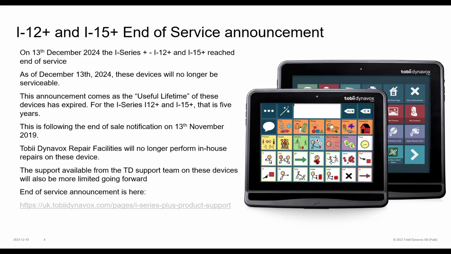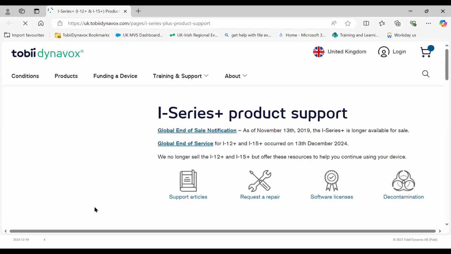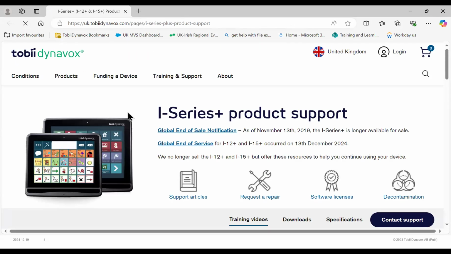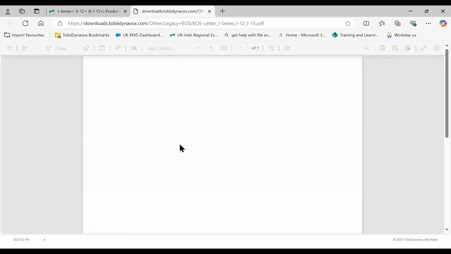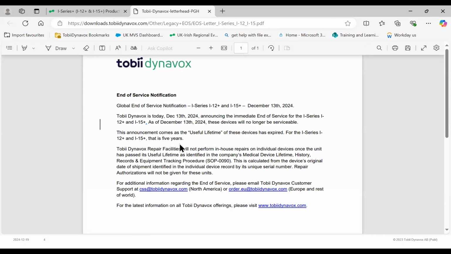If you do want to see the full text of the end of service announcement with all of those details, we click on it. Can someone confirm that that's gone to the right web page? Yes. Great stuff. So you've got the original end of sale notification from November 13th, and then the end of service notification from December 13th this year, which details all of that.